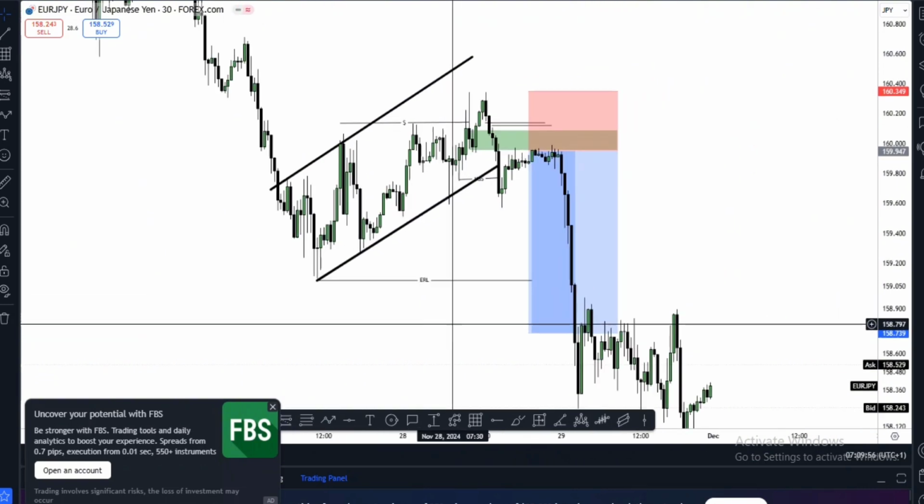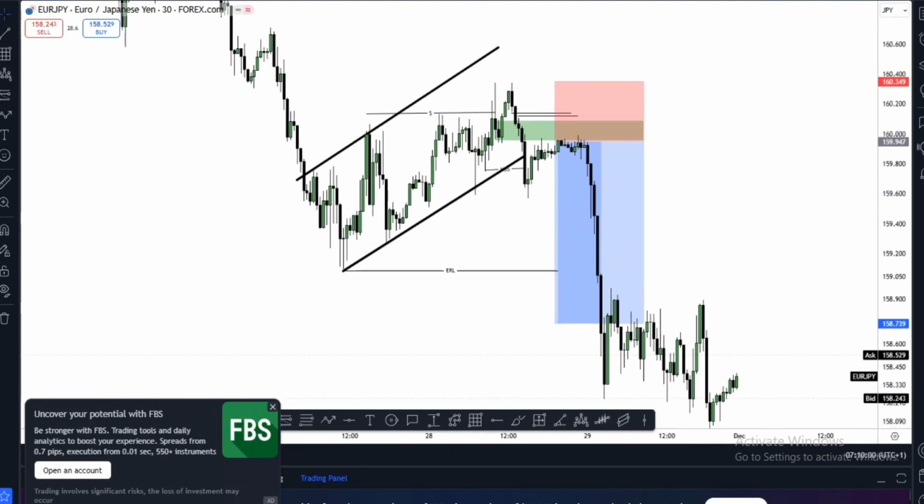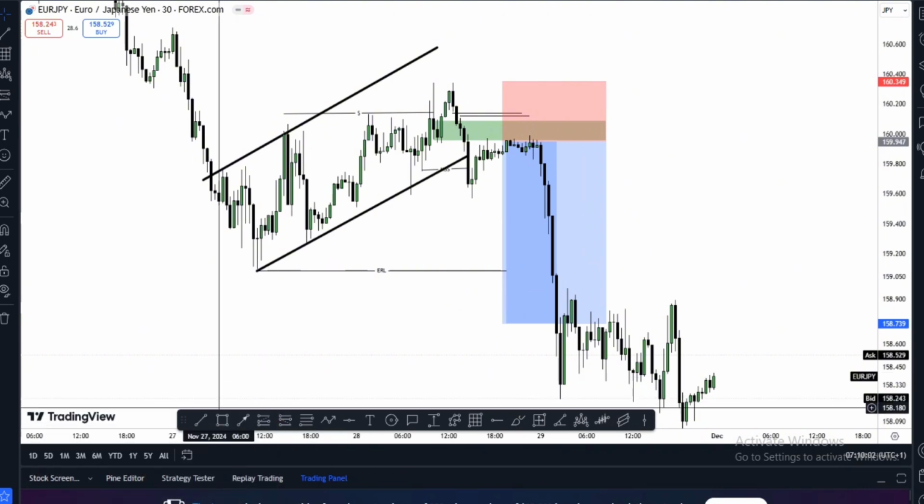There were several POIs below. Okay, so right there, guys, this is how I framed the trade. And guys, congratulations, guys. You can see how beautiful this is.